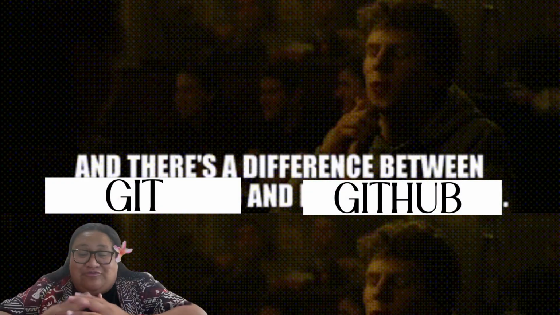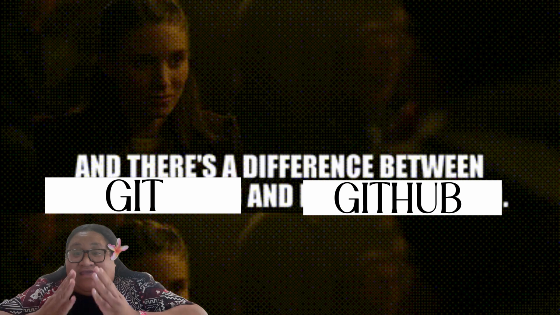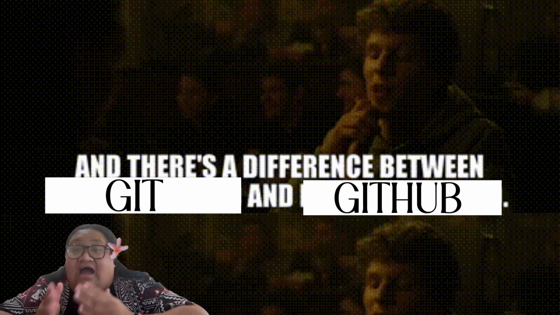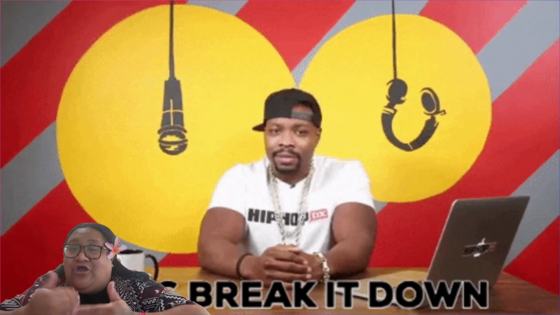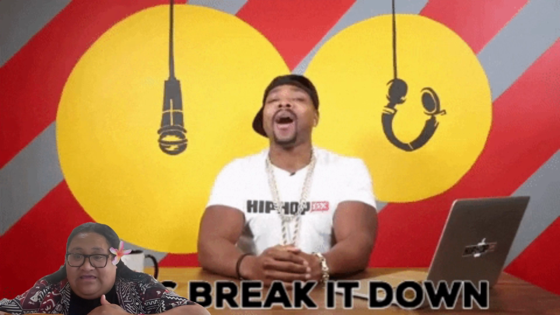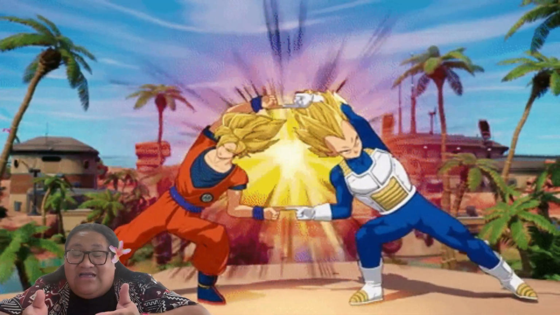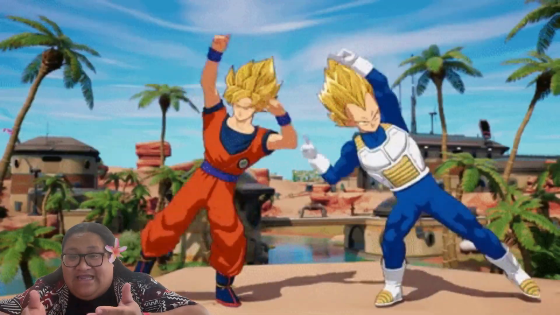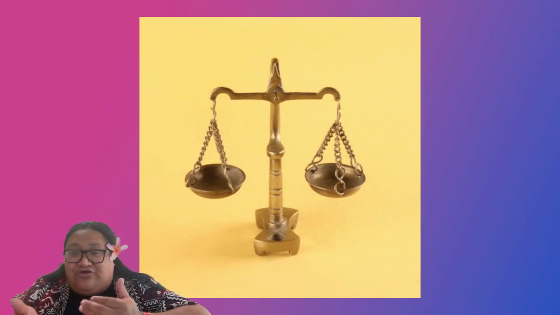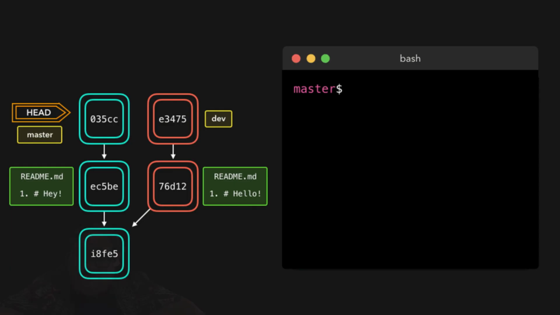Now it's important to understand that GitHub and Git are different. So we're going to break down GitHub and Git so that you understand the difference and also how they are together a balancing act, because without one it's not going to work. So let's dive into the nitty gritty.